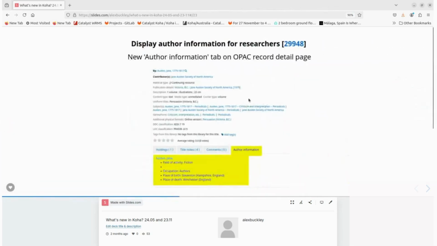So now, when I look at a record on the OPAC, I have a new author information tab, and I've highlighted it yellow here. So this book, Persuasion by Jane Austen, has a new author information tab, and we can see the author is Jane Austen, and we've pulled together information from a whole variety of different MARC fields: occupation, place of birth, place of death, field of activity, fiction. So what are they known for? So that a student or a user can come in and see clearly, here's a whole bunch of information you could use in your citation when you want to cite this record.